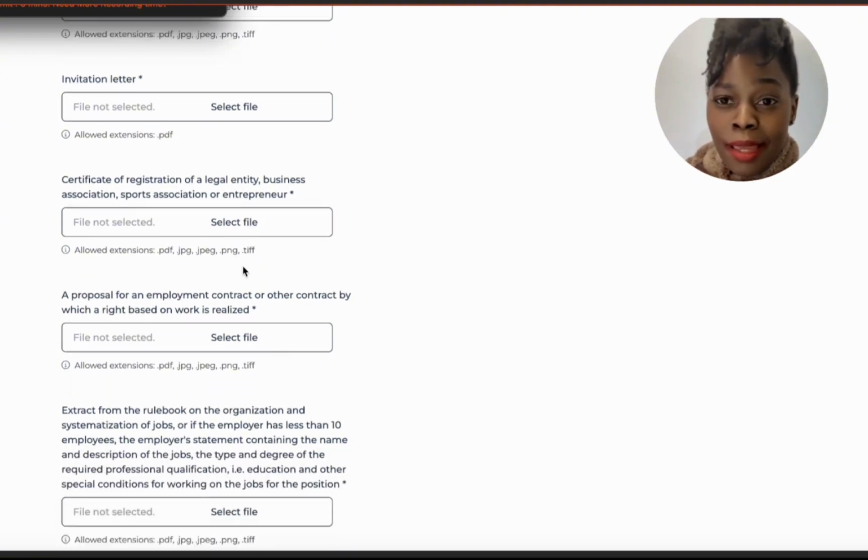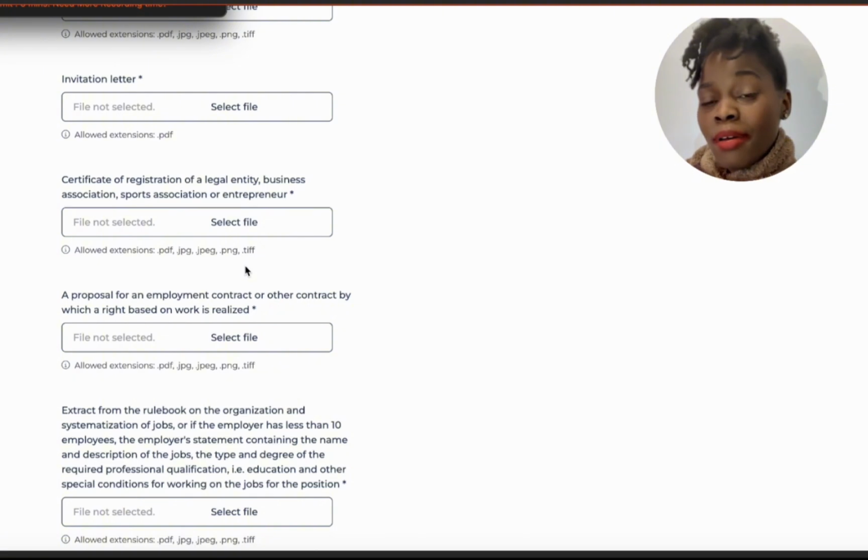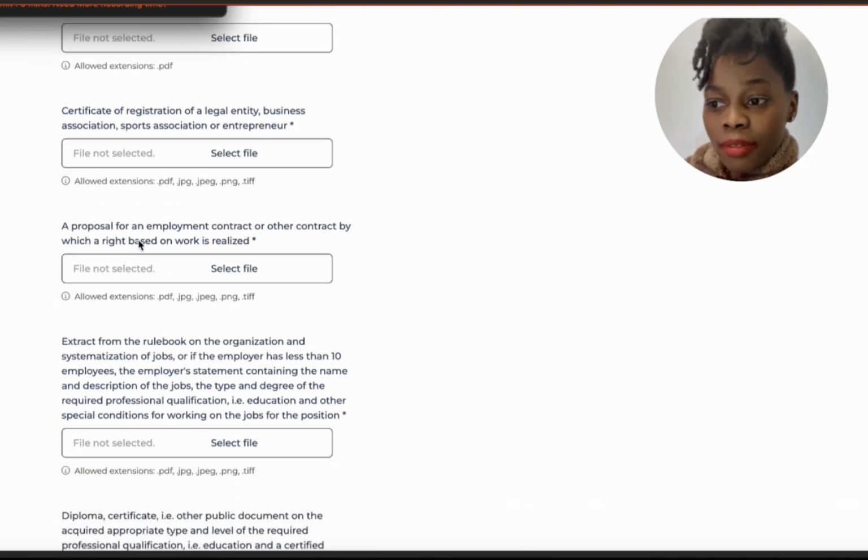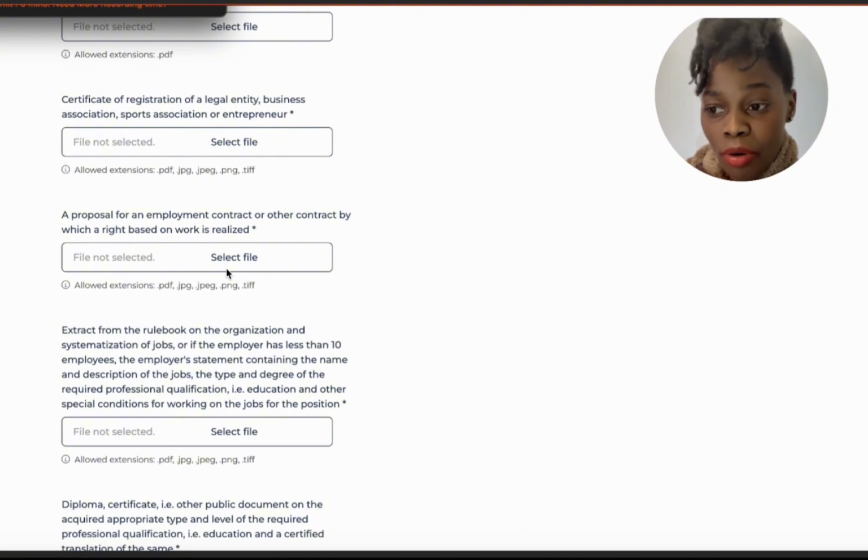It bears his name, the owners, the TIN number, the tax identification number, the address, contact numbers, okay? So the certificate of registration is required. Another document that you have to upload onto the system is a proposal for employment, a contract, or other contract by which a right based on work realization.